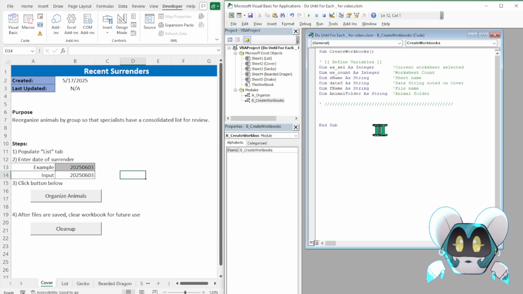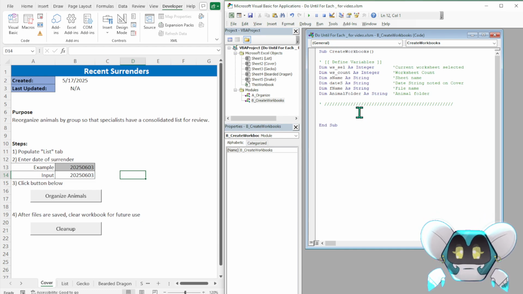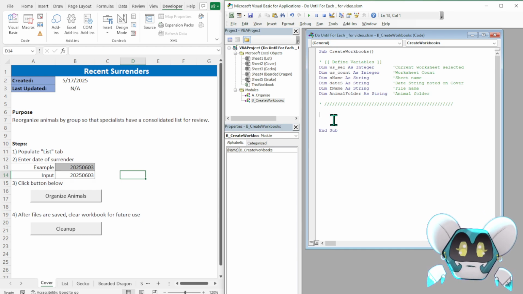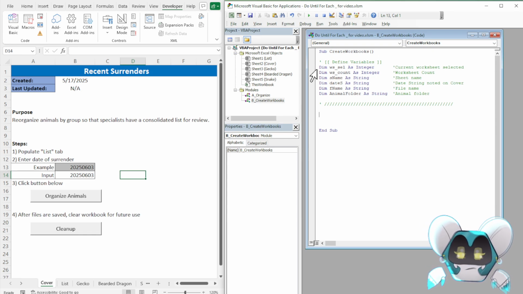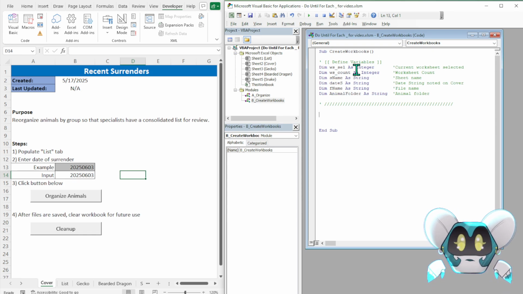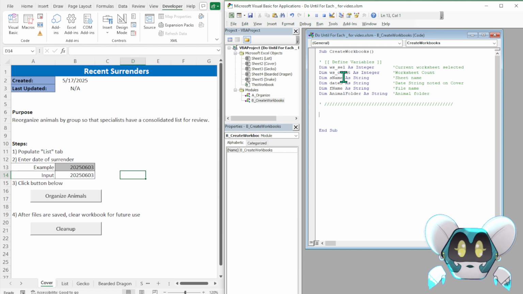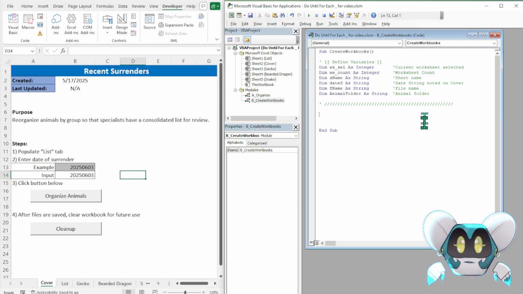So keeping all of your variables at the top just makes it easy to keep organized. The variables I'm creating, I'm doing Dim, which means dimension, defining WS select or cell to mean worksheet selected. What is the current tab that I am on right now?